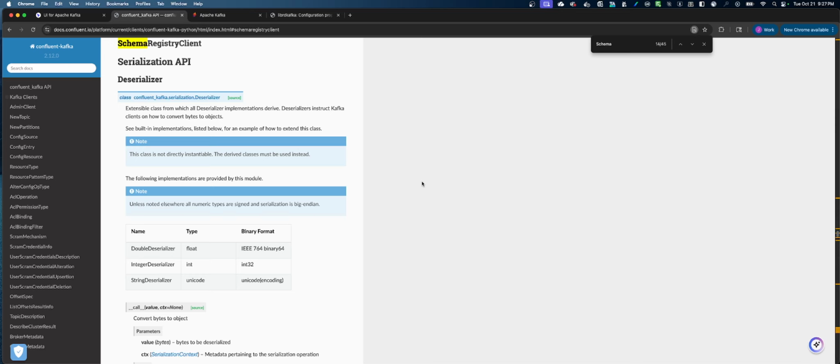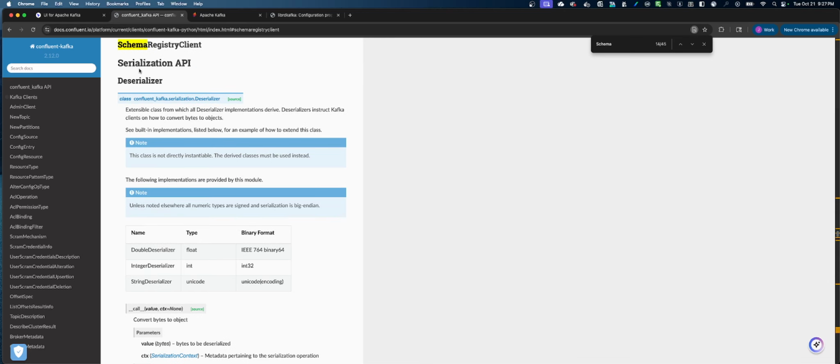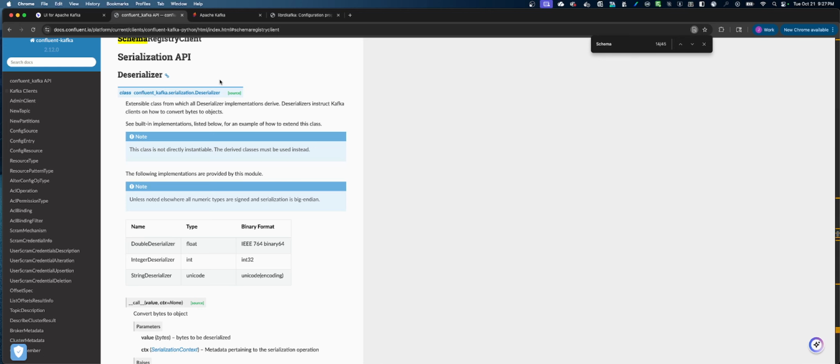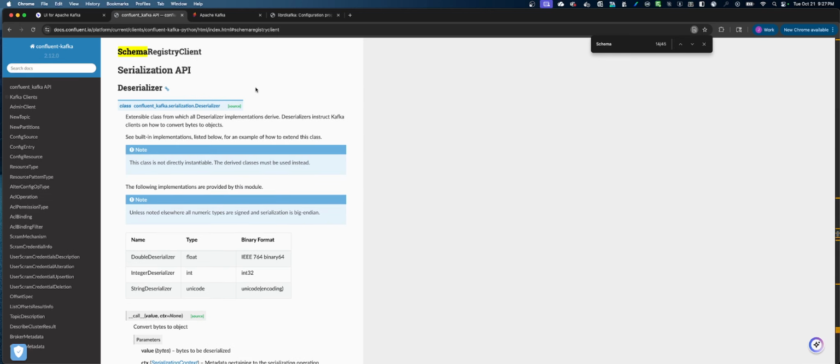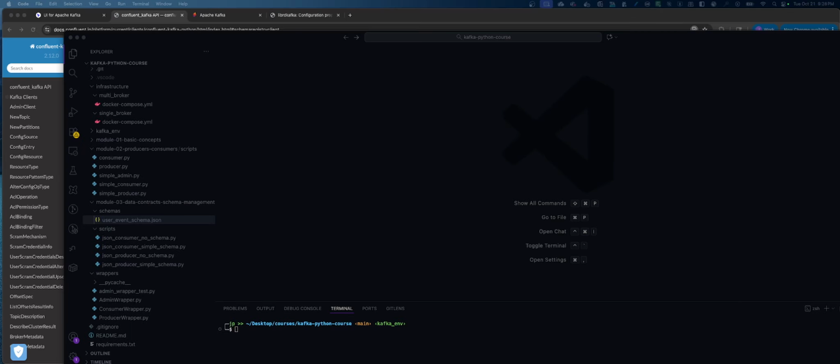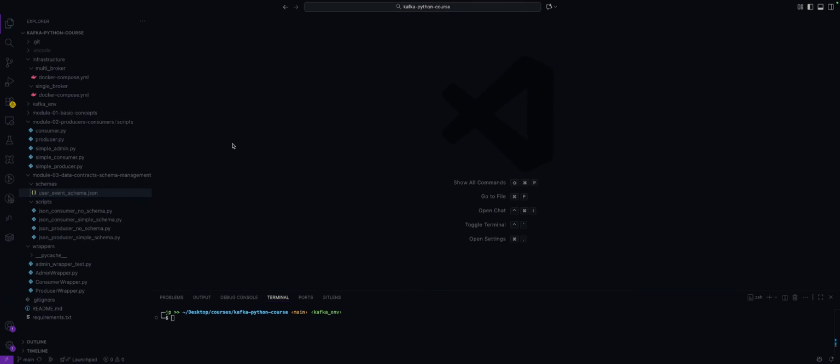Anytime you need a reference to a method, what the expected parameters are, you can come here to the Confluent Kafka API documentation and look for the class we're talking about. And we're going to basically look today into the schema registry client, also the schema and the schema reference. Okay, so we're going to build our wrapper based on those, and then we're going to use this wrapper later.